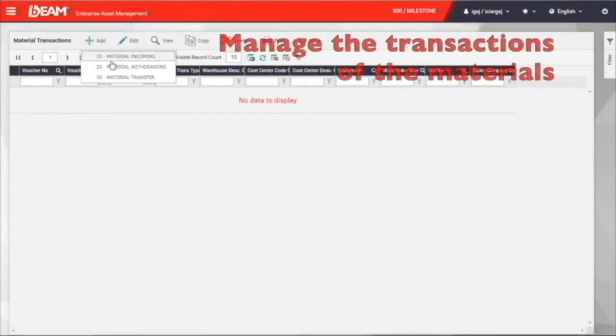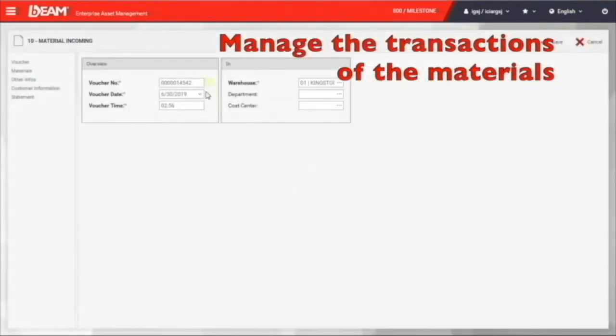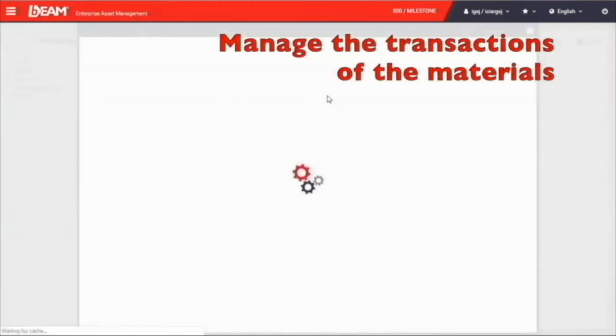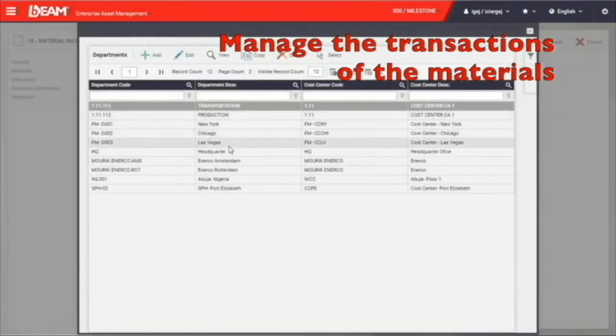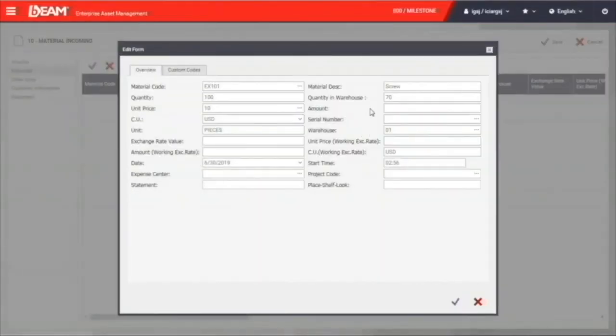In addition, you can keep tracking the transactions of your materials. Say you have more material incoming, you can record it here by entering the information of the location, warehouse, material, quantity, and unit price.